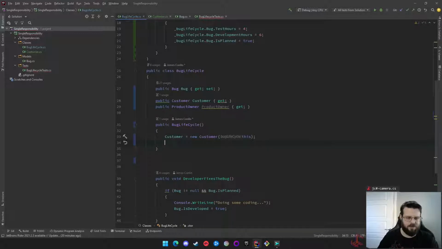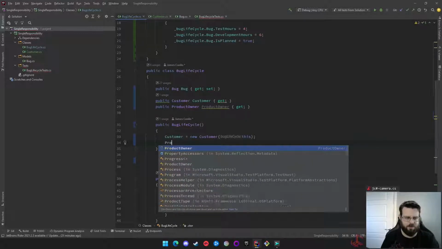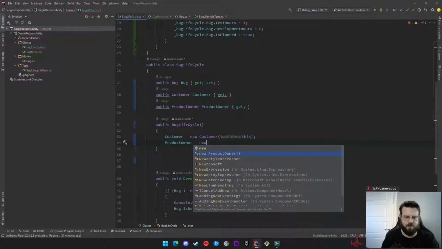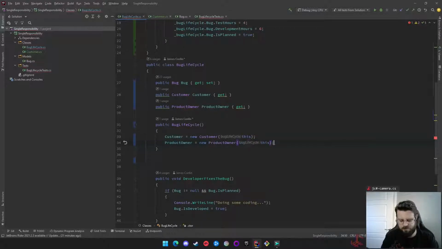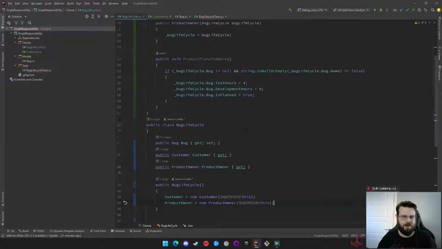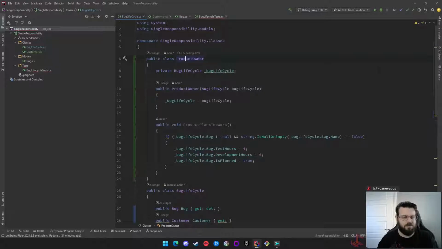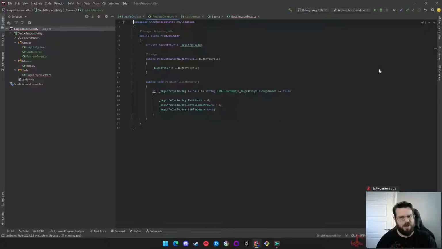And again, we'll instantiate this within the constructors. So product owner equals new product owner, passing in this. Job done. Okay, so product owner done. Really, really simple, refactoring stuff out. But are we starting to see that it sort of makes sense? The bug lifecycle isn't responsible for doing this work.